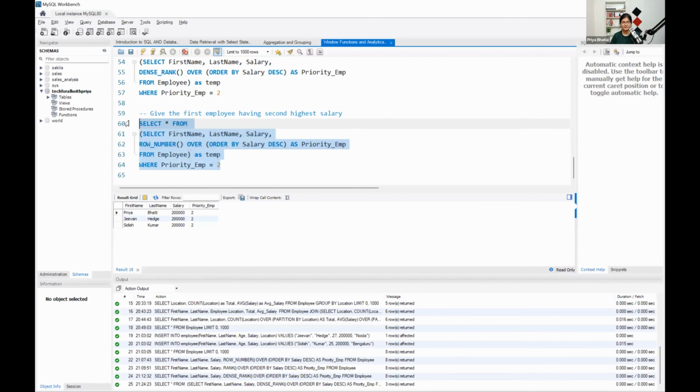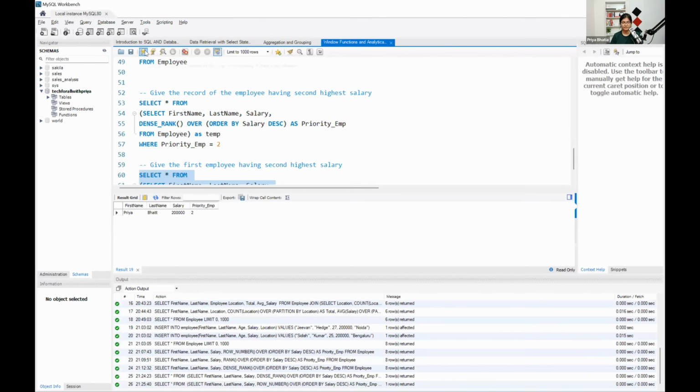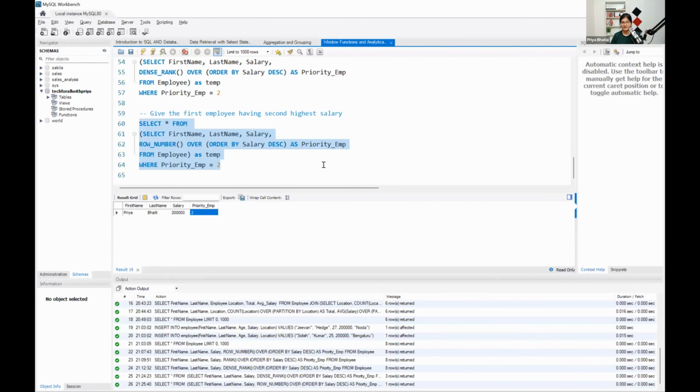So when you run this, you will be able to get the answer as only a single employee who's taking the second highest salary. Does it make sense what I'm trying to convey here? Any doubt, anyone?